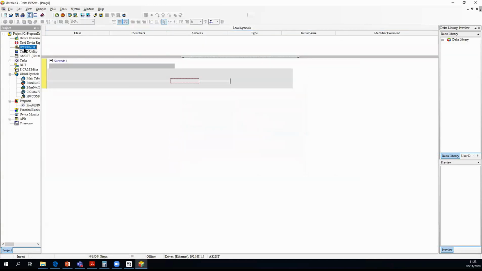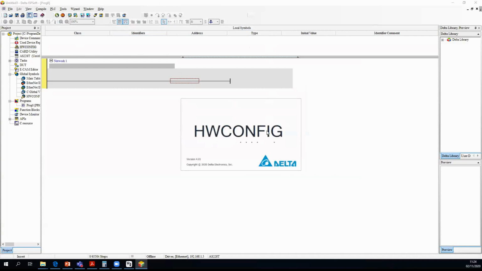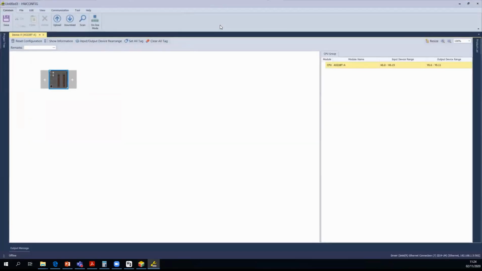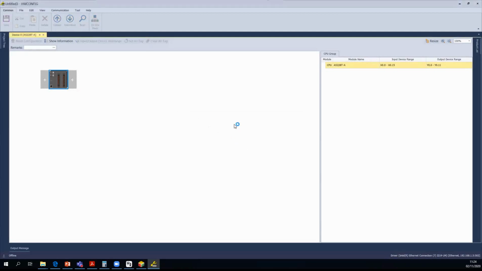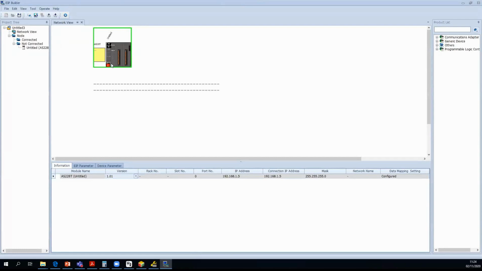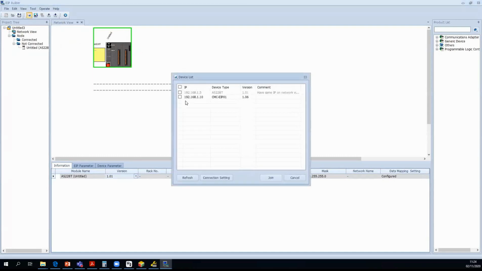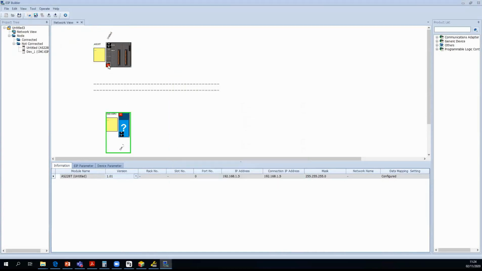And I will go to hardware configuration. This takes a few seconds. So it opens up here. And now I can right click on my PLC and click on EIP Builder. So yeah, first I need to save the project. And then EIP Builder will open up. So here I can see my PLC. I can scan the network. And it should be able to find my communication card. Yeah, so that's here. I will add it to the same network.